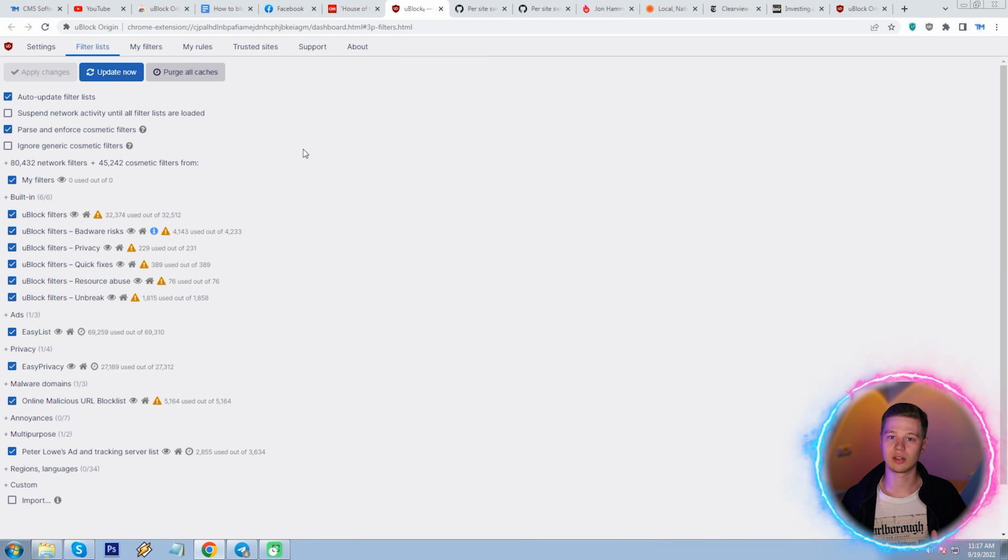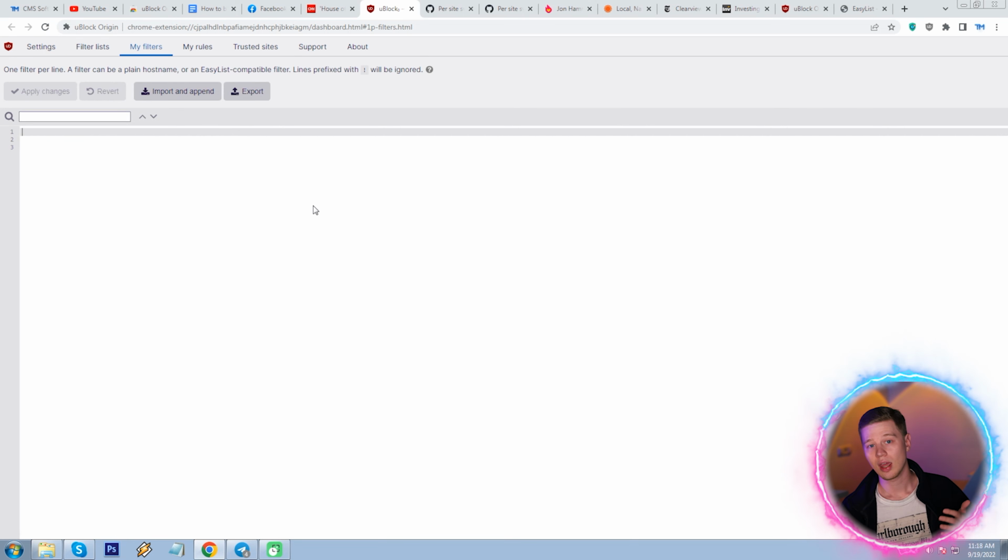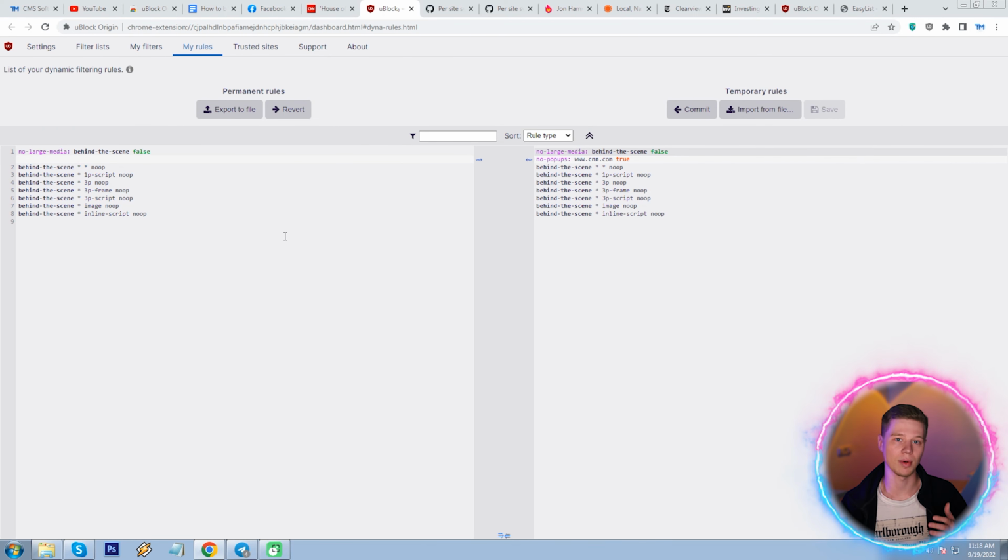Next, uBlock has filter lists and rules, and it comes with lots of its own built-in filters for ads, trackers, malware sites, malicious URLs, as well as EasyList, which is a filter list widely used by simple ad blocker extensions and applications. And of course, my filters and my rules for custom entries. Trusted websites to exclude certain sites from ad blocking.